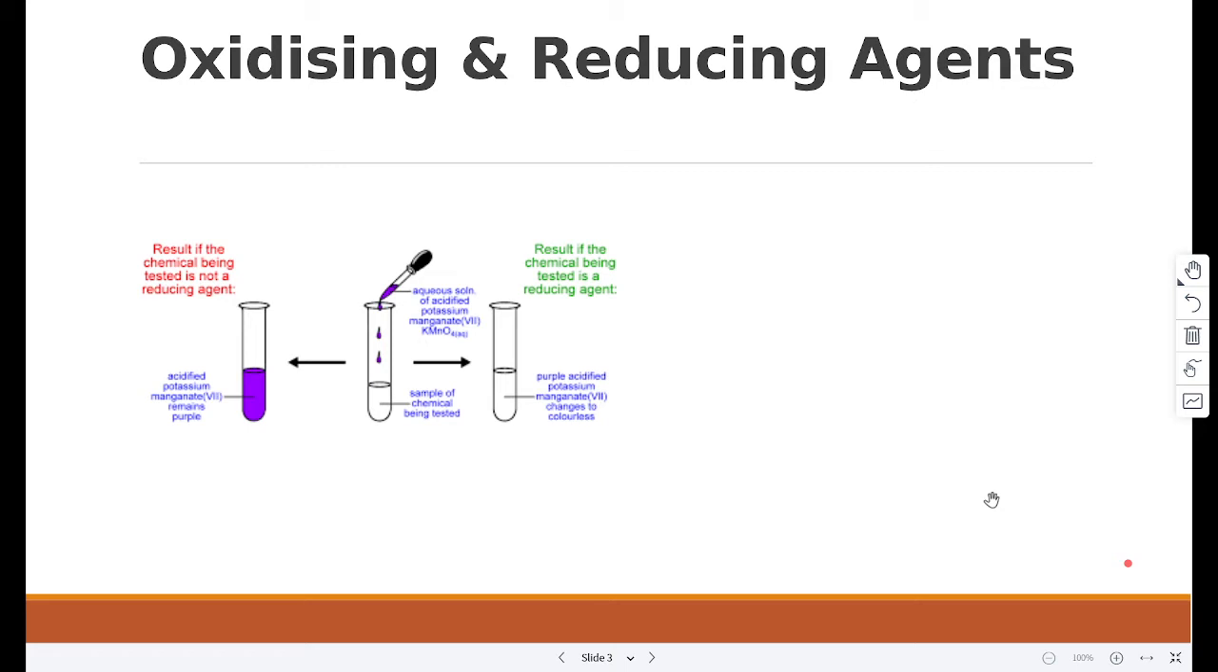The example for an oxidizing agent is potassium manganate. Now, potassium manganate is an oxidizing agent which is often used to test for the presence of reducing agents. And then we have potassium iodide. Now, potassium iodide is a reducing agent which is often used to test for the presence of oxidizing agents.